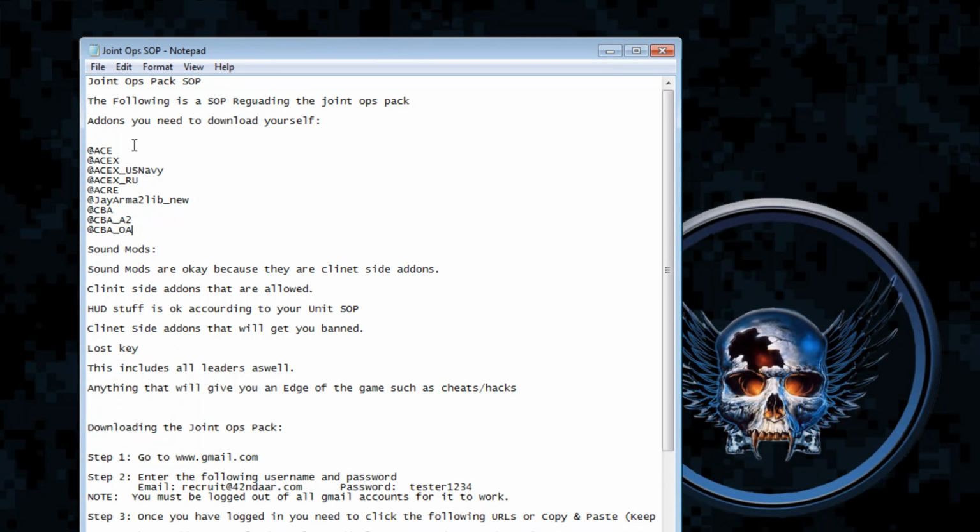There are a couple client-side mods that are not okay, which is including Lost Key. There's a few other programs out there similar to Lost Key, and those programs are also not allowed. If you are caught using Lost Key or you are caught using a program, you will be banned from the co-op regardless of which unit you reside with. Moving on.